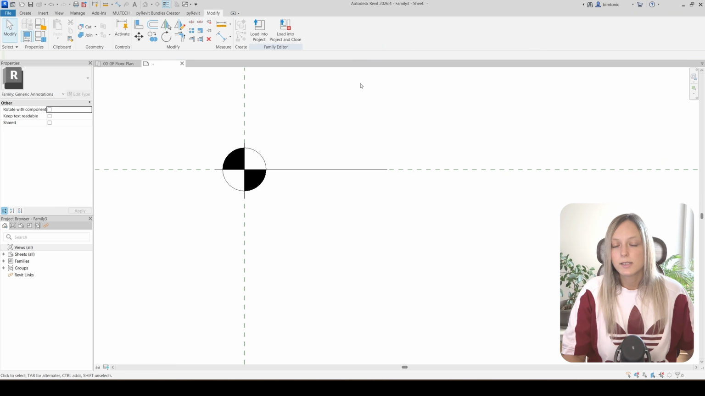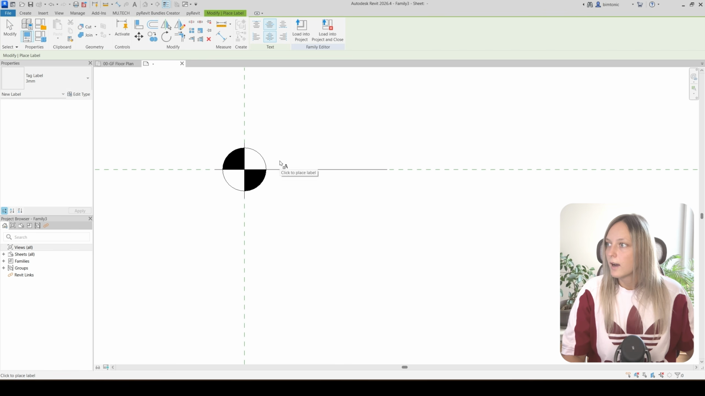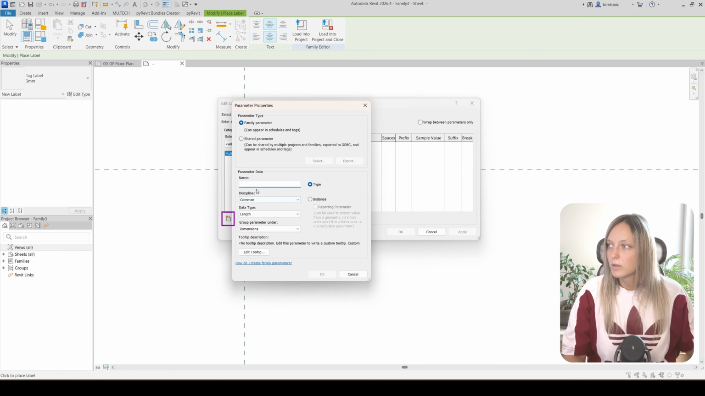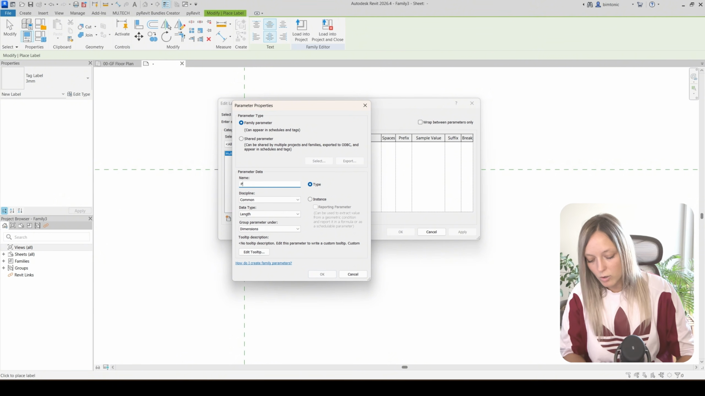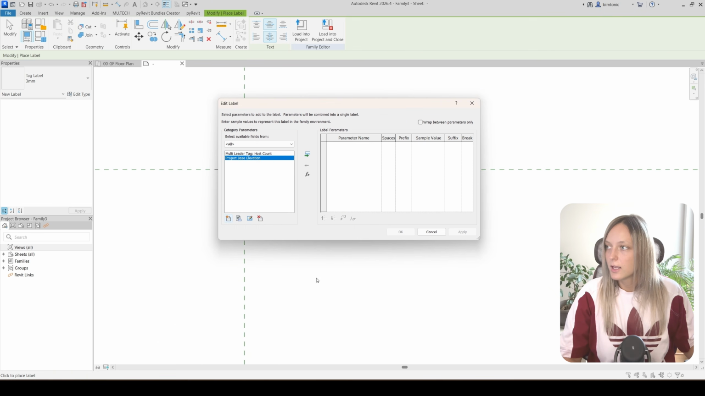The next step is actually creating the labels for heights. So I go to the create tool and I choose the label tool and I click where I want my text to be. Now I create the new parameter and I'm just going to call it the project base elevation. I will choose the instance option because I do want to be able to change each of these spot elevations separately. Data type I leave as length and group parameter under the dimension. I click OK and I push that parameter here.